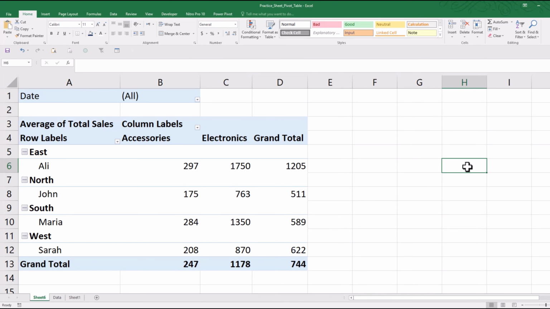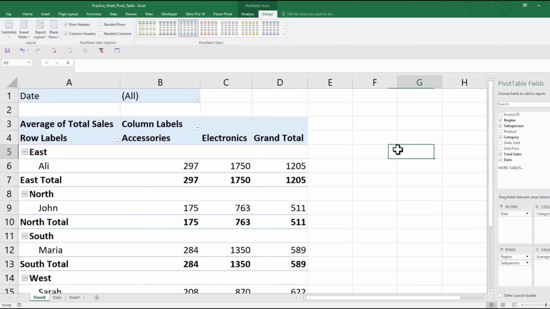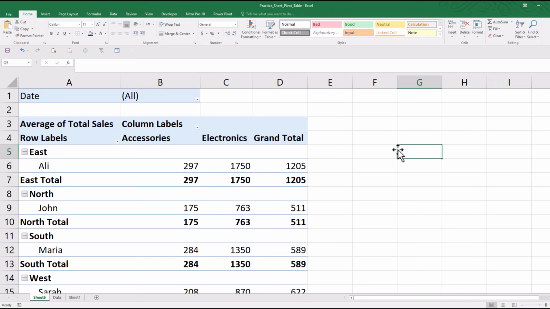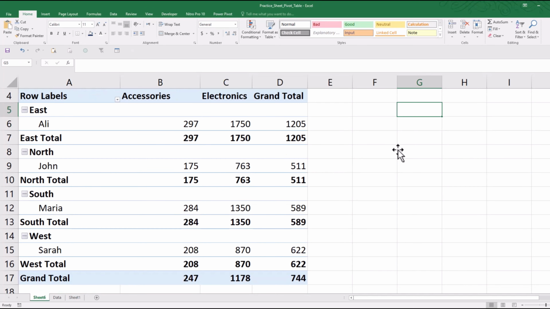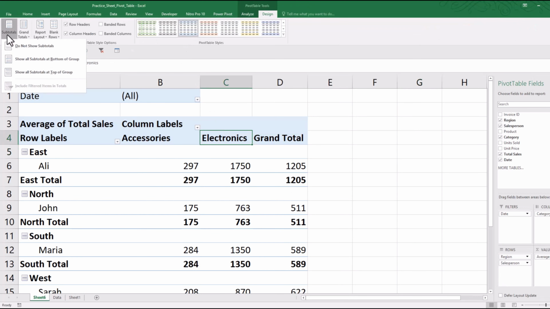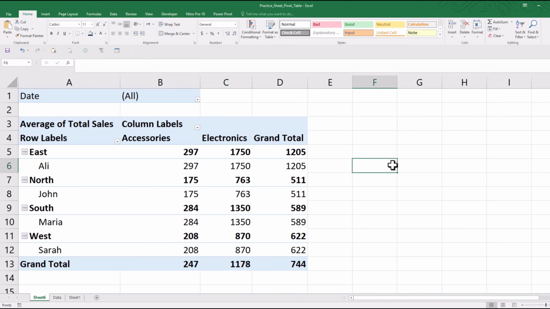I will go again and choose to show all subtotals at the bottom of the group. And now you can see that Excel is showing me the subtotal for each category for each region at the bottom of each region. I will go again and select the last option, subtotals at the top of the group, and now you can see that Excel is showing the subtotal of each region at the top of the group.